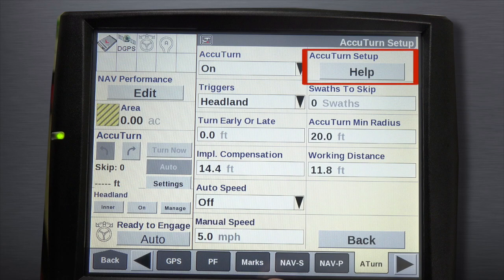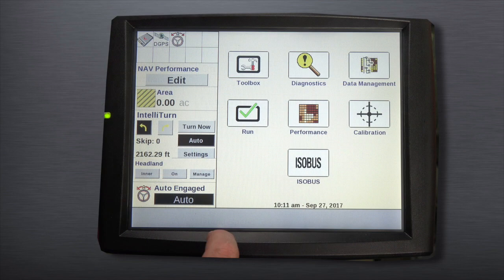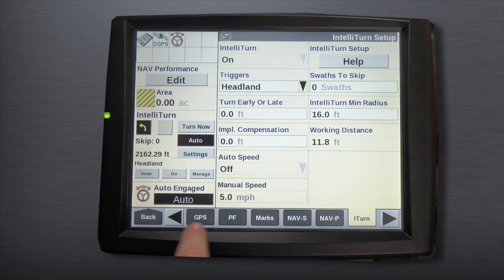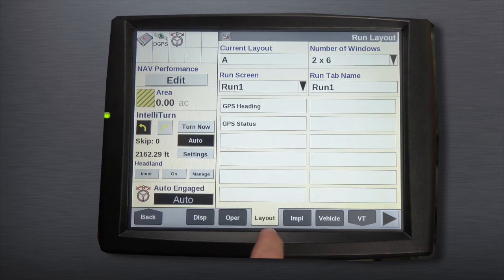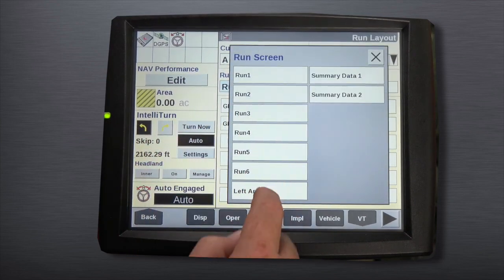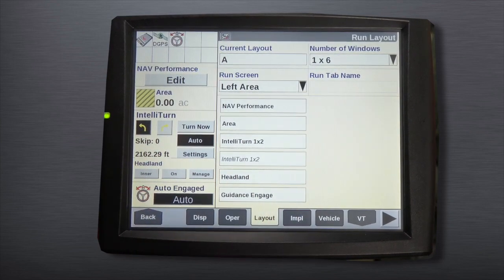A help menu has been included to assist the operator in making these configurations. This help menu is not intended to replace the detailed information found in the Software Operating Guide. Once all the settings have been configured, navigate to the toolbox layout and ensure that the AccuTurn 1x2 or IntelliTurn 1x2 user-defined window is placed on a run screen. This window allows the operator to monitor and control automatic end-of-row turns.